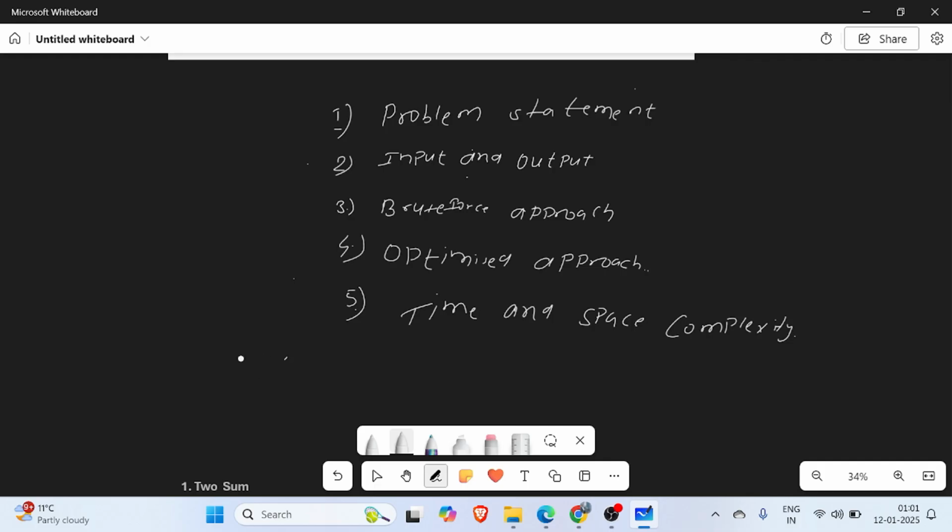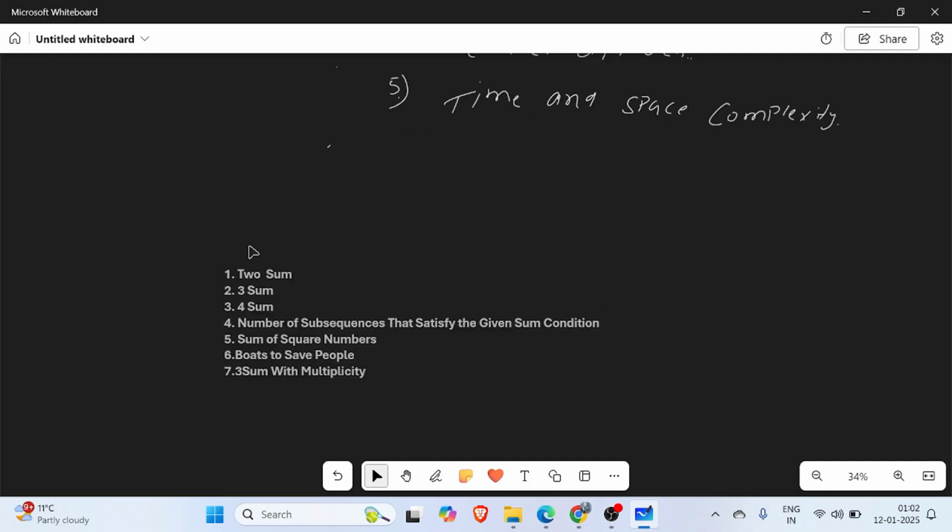I have found some patterns somewhere, so I want to show you. Just see it. Basically, these are the patterns which are based on the two-pointer approach. In the next video, we will see some problems.